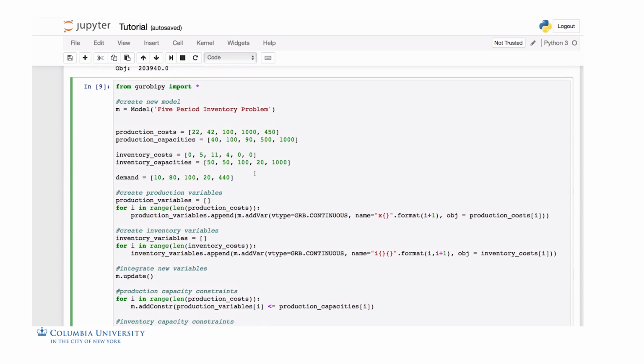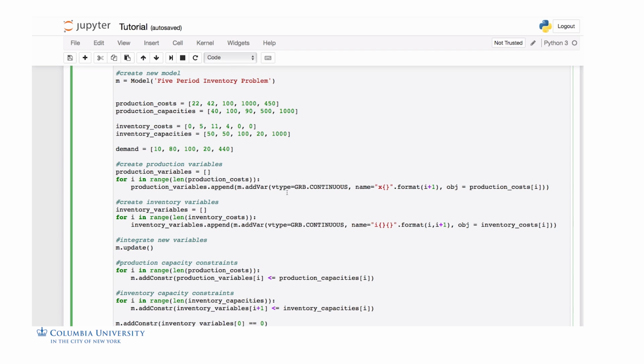Again, it's the same syntax as we saw previously. M dot add variable. Again, you have the continuous variable. As I mentioned, it's set that way by default. You don't need it. And notice here that I removed the lower bound and upper bound because, as I mentioned, it's set by default by Gurobi. You don't need to specify it if your lower bound is 0 and your upper bound is infinity.